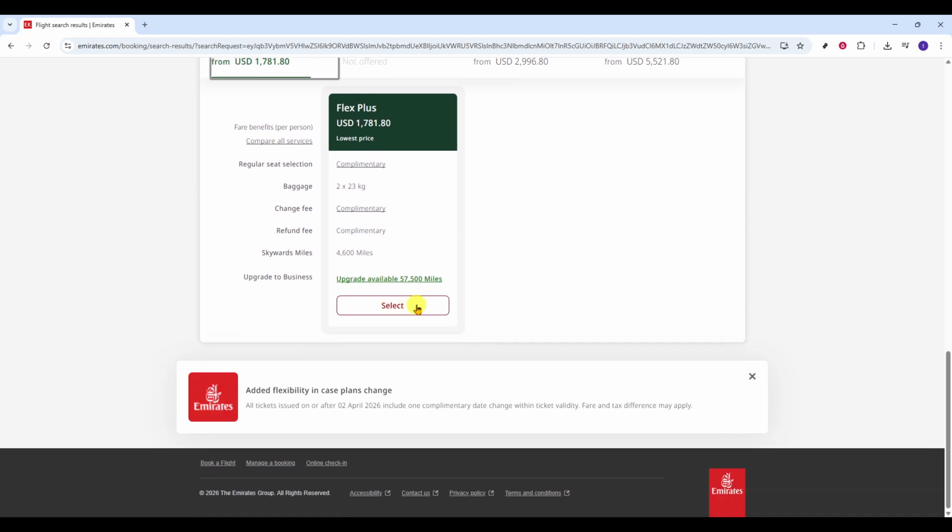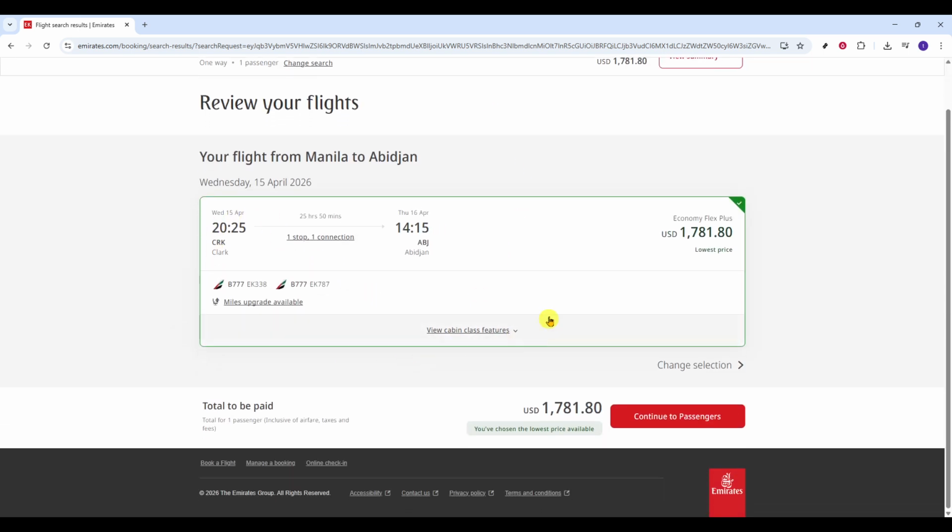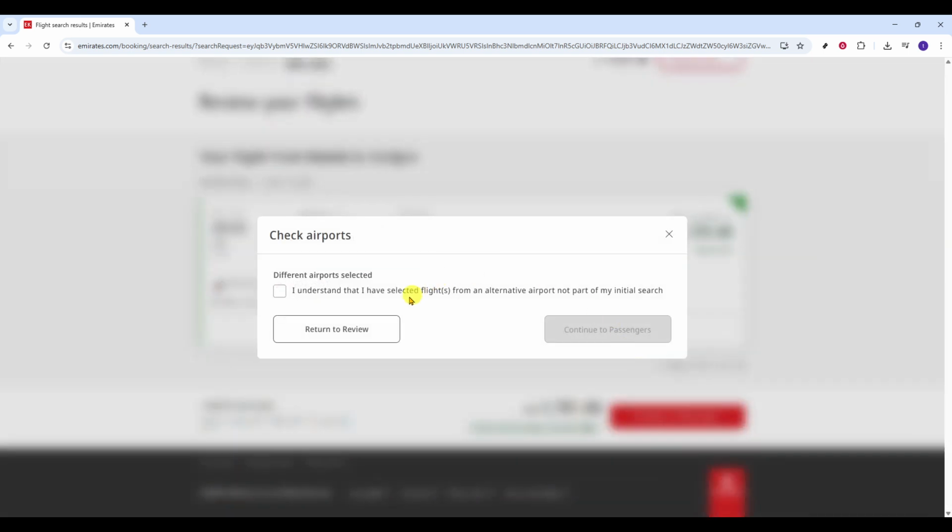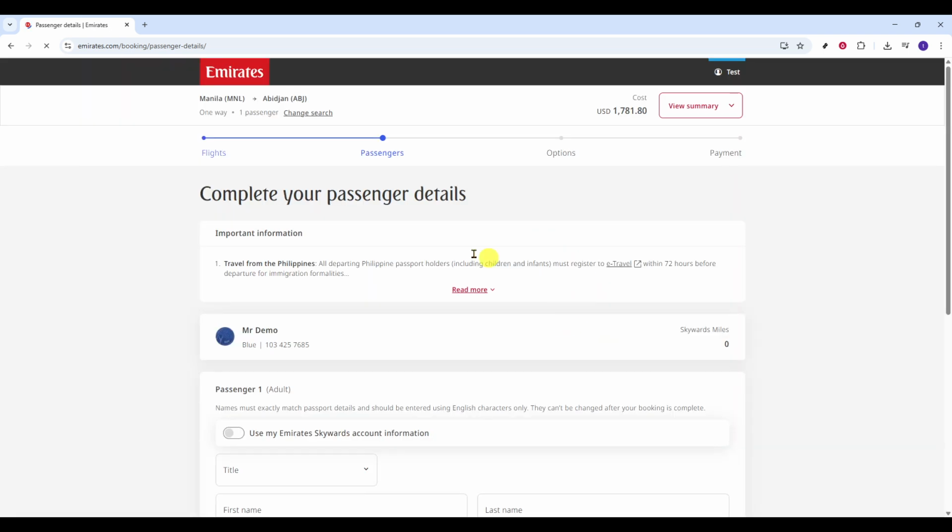From here, simply follow the on-screen procedure, review your itinerary, confirm fare details, and enter each traveler's information exactly as shown on their passport. Add contact details, frequent flyer numbers if applicable, and any special assistance requests. You can usually select seats and add extras before proceeding to payment. Complete payment using the available methods, then wait for the confirmation screen.